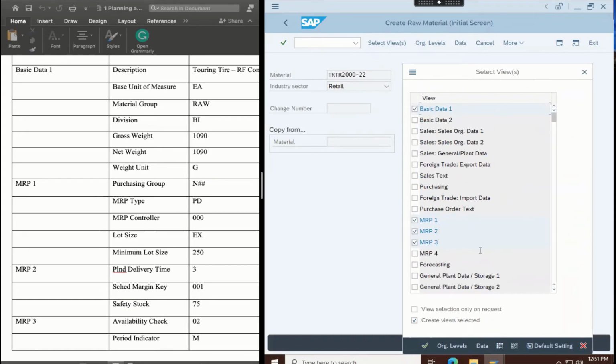And why is that the case? If you think about that, I will give you a moment to think about why do you think in raw materials we don't have work scheduling? Why do we have only basic data one and MRP 1, 2, 3, and we don't have this option for work scheduling? Well, we're not making the raw materials, right?